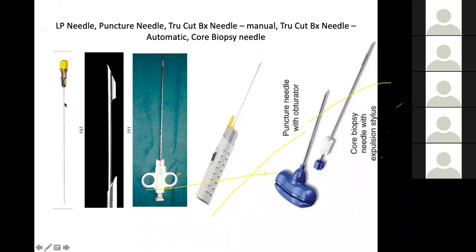A standard lumbar puncture needle for an adult is 9 centimeters, and they come in varying thickness from 27 till about 21 or even 20 gauge. The usual lumbar puncture needle that we use for FNAC is between 20 and 23. What most of us prefer is about 21, 22 gauge.